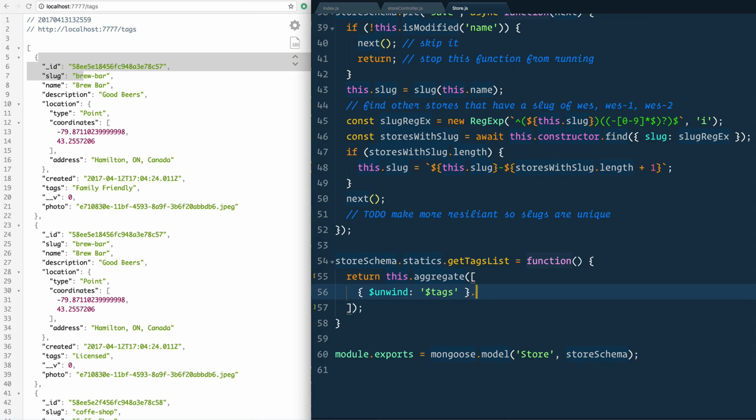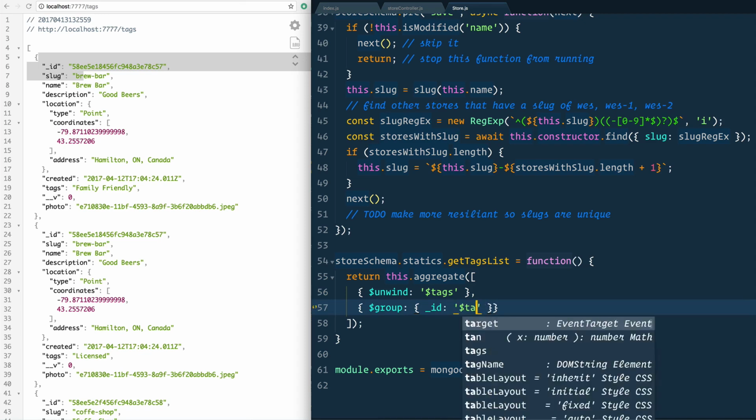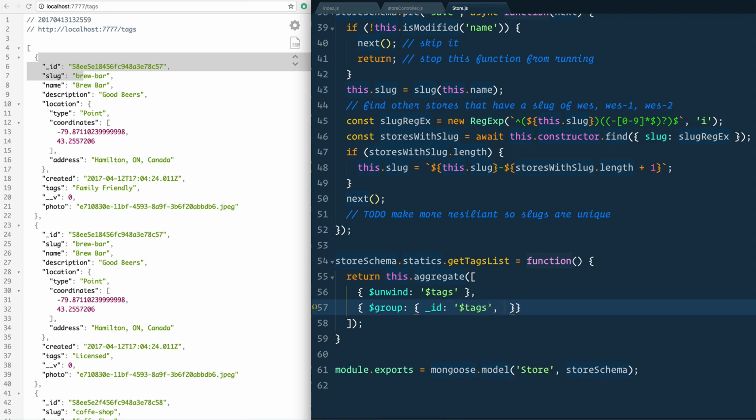So do comma here, and we'll do another pipeline operator, which is going to be $group, and we want to group by something. And what do we want to group it by? We want to group it by tags, as well as count them as we're on our way. So you have another object here, which is the _id, which we're grouping it by, is going to be $tags. And we are going to count. We're going to create a new property here called count, which is going to be equal to the $sum. And we're just going to add one.